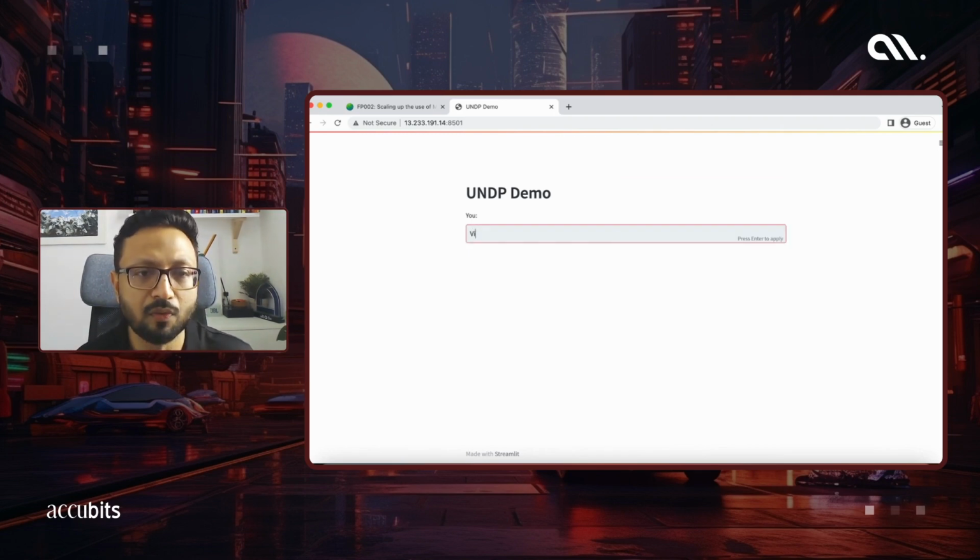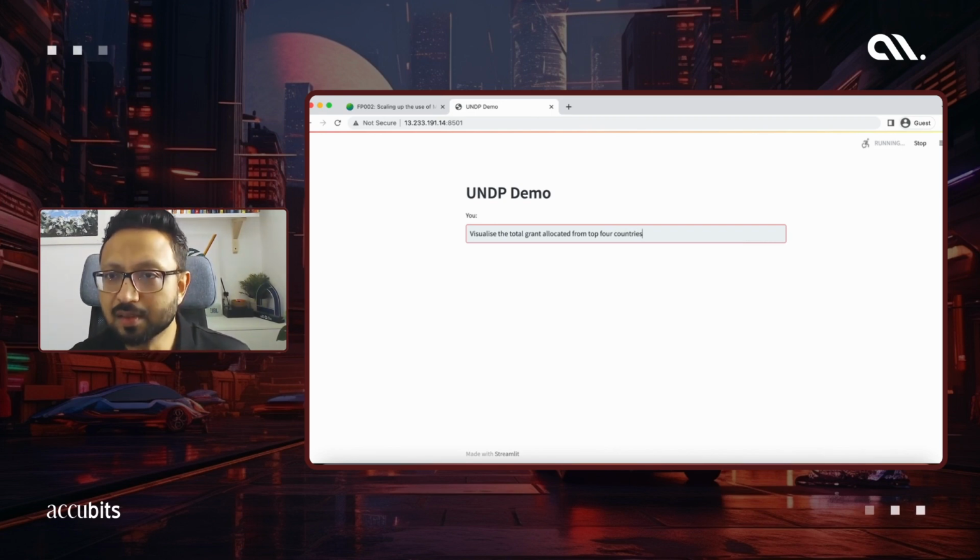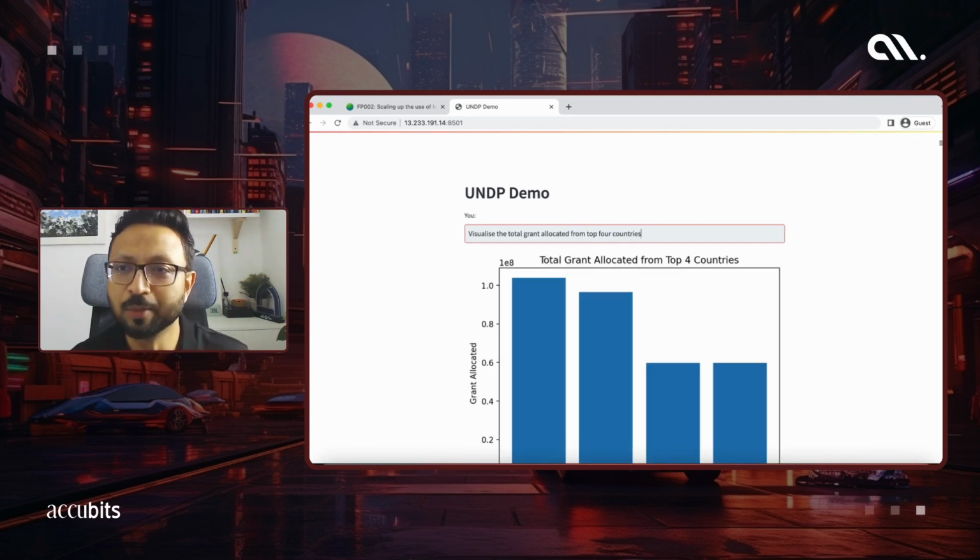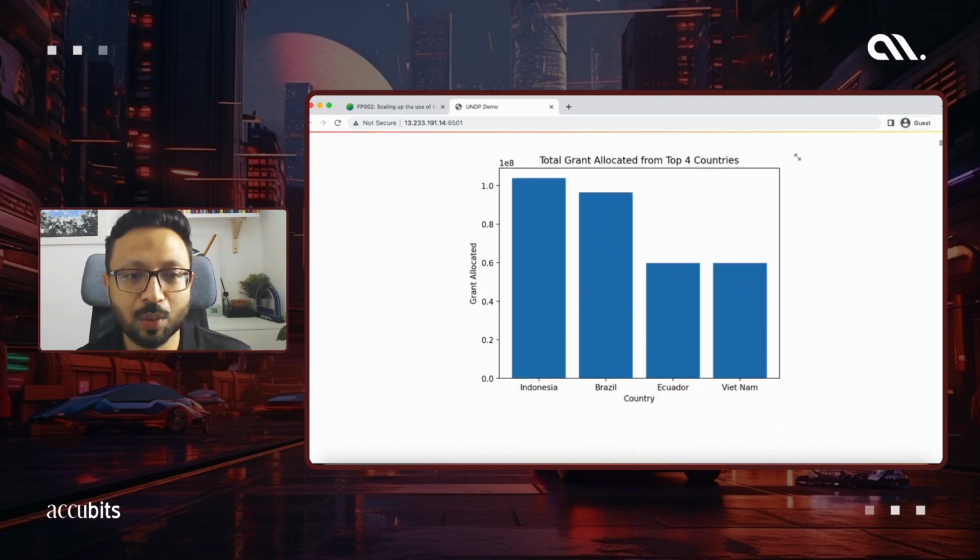My question would be to visualize the total grant allocated from the top 4 countries. And it's running in the background. It's converting my simple prompt behind the scenes. It's figuring out what kind of data to actually pull, and it's going to generate the right graph for me. This is going to take a few seconds. It's running on our local servers, and there you go. You have a simple chart which tells us exactly what we need without even specifying what kind of chart we need.